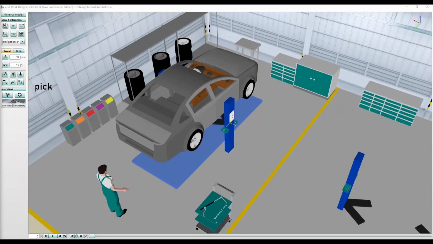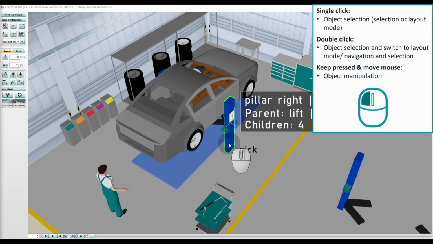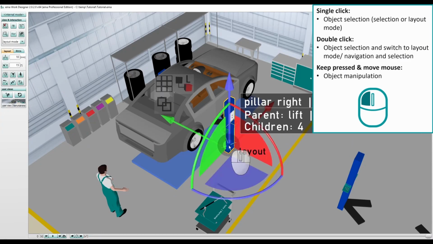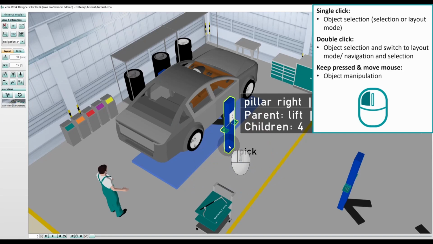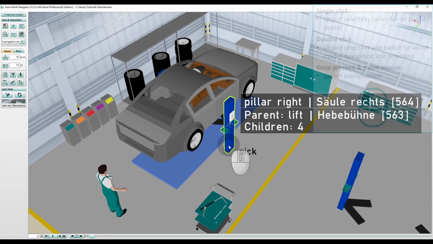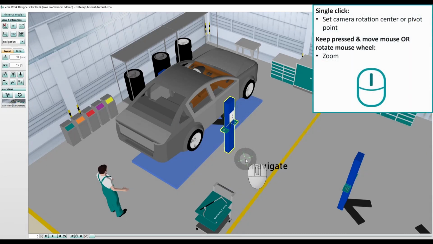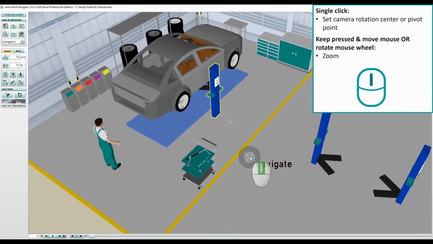Let's look at the mouse control and navigation in the 3D view. Recommended is the use of a mouse with a mouse wheel. By clicking the left mouse button once, objects are selected. A double click changes into the layout mode, but more on the topic layout later. By clicking the mouse button in the middle, the mouse wheel, a camera rotation point is set.